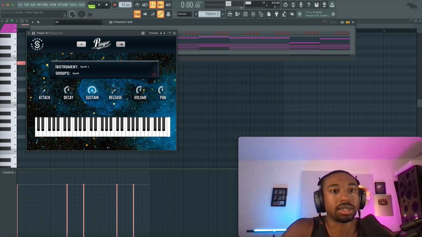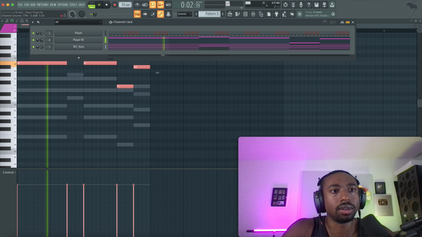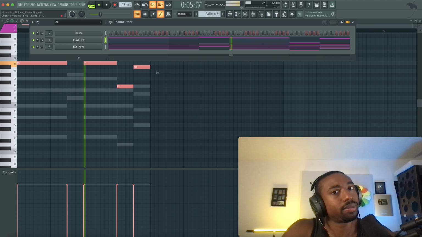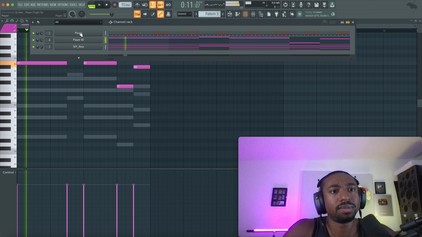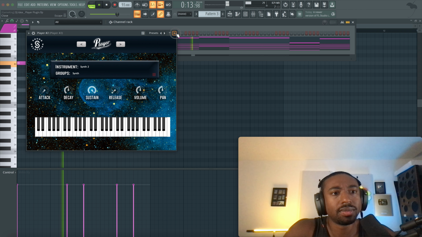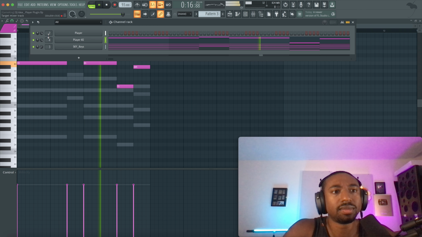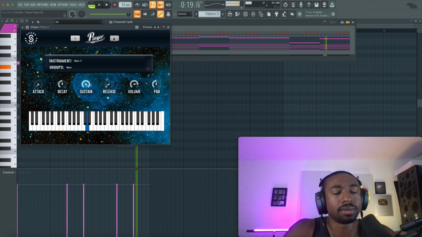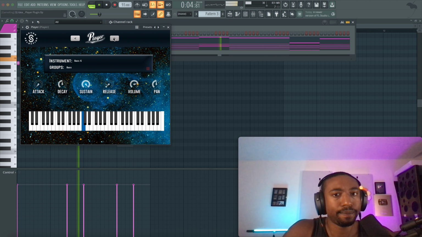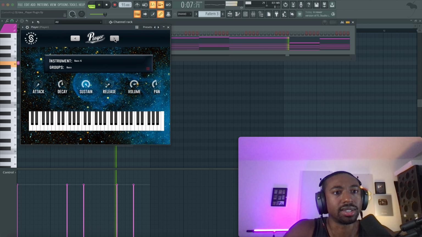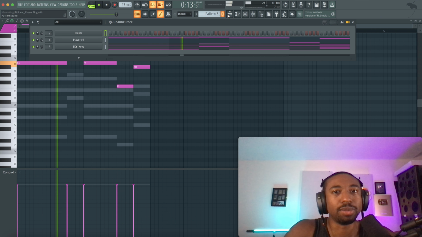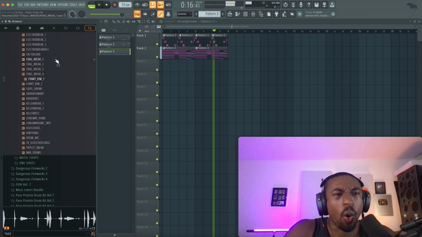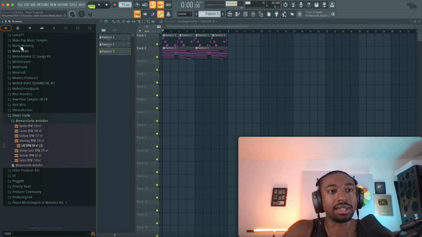Let's try out different patches here. This is a dope one right here. This is a crazy sound. Let's try out the other bass that we had. I think it was bass 10. Even this sounds fire. All these basses sound crazy. This one's like resonating with me though. This bass stands out the most.